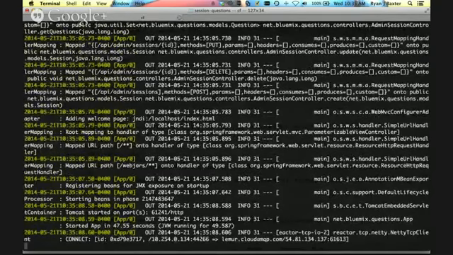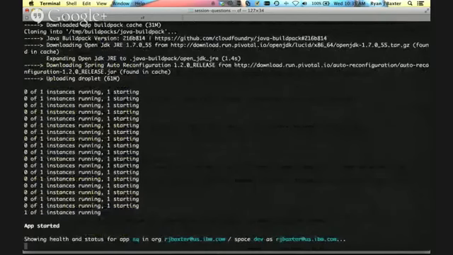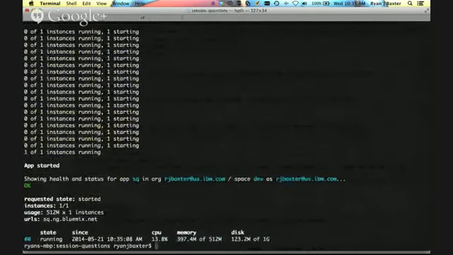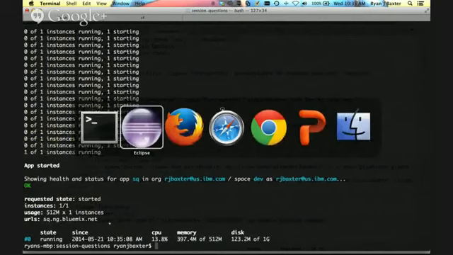Yep. So as you can see, our app has started, and it took less than 47. So we got our application up and running. Our CF push command has completed. It says that it's up and running. It tells you the URL. We already know the URL. So let's head back to our application here.